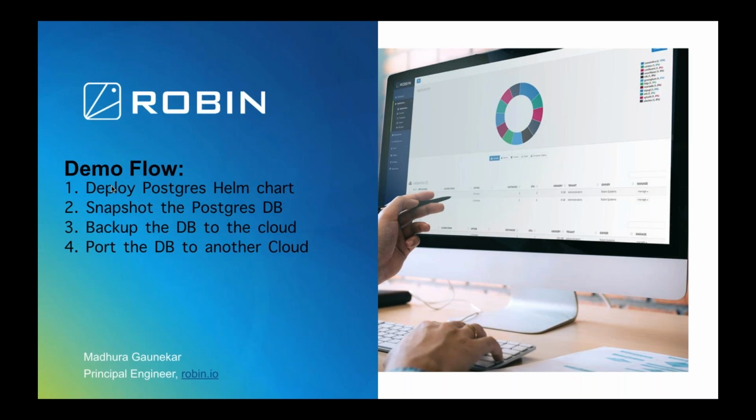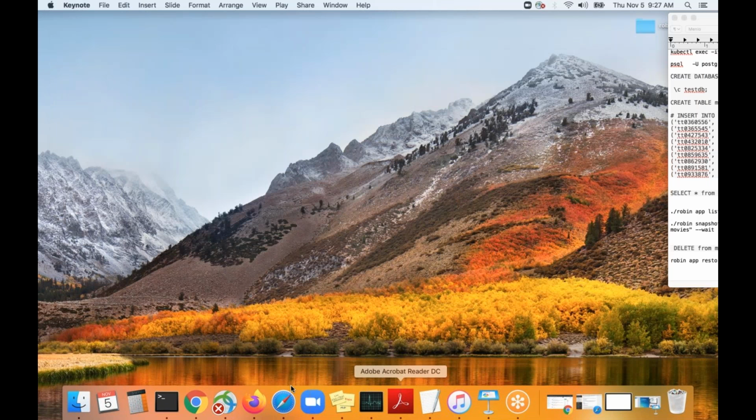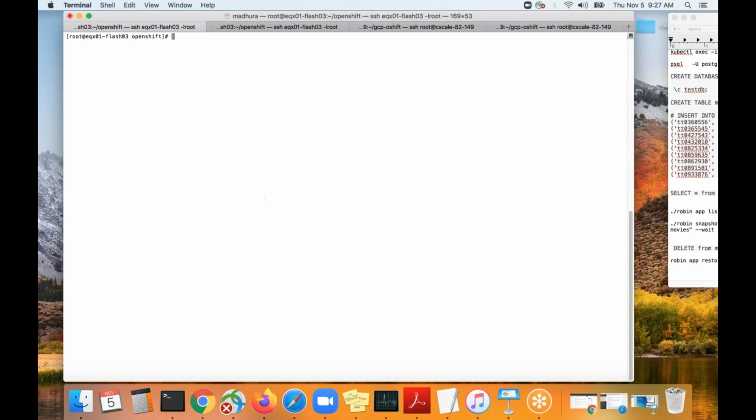For today's demo, I will demonstrate how we'll deploy a Postgres Helm chart using Robin storage. Then we'll move to creating snapshots of the Postgres DB. We'll back up that snapshot to the cloud and then port it to another cloud. So without much further ado, let me start the demo.